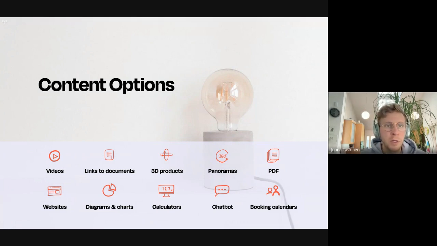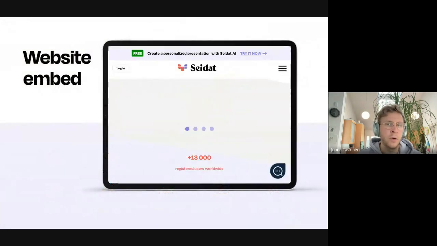I'm going to show a few content options on how you can, in a way, make it visually more appealing, but also bring much more content to your materials. So you can use all of these in a lot of different materials. In Seidat, these all can be used on the presentations themselves. And I'm going to quickly show you a few of these examples.